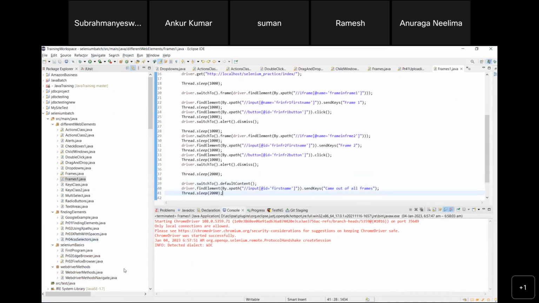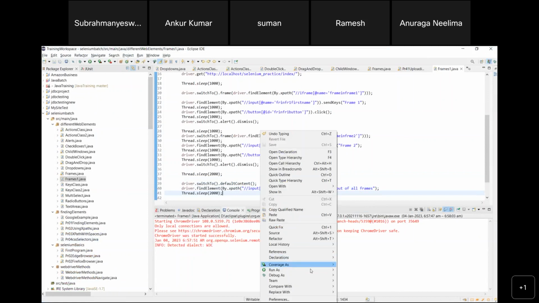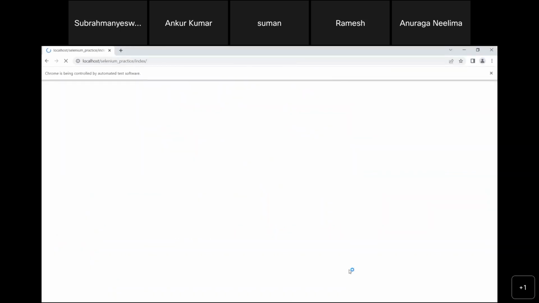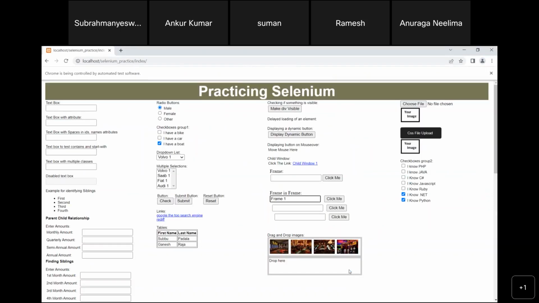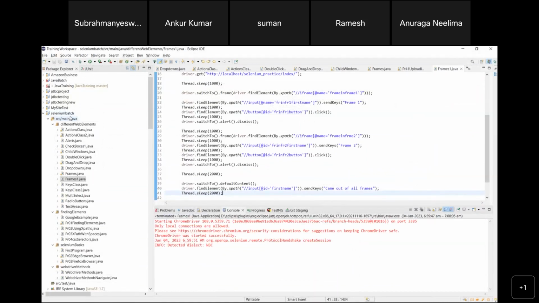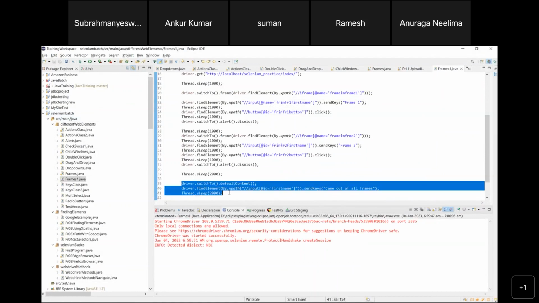Now if I run this one, run as Java application. It entered frame 1 and then it switched to the next one and entered frame 2. Now came out of all frames. That means we are coming out of all the frames to the directory. Now let me comment this one.